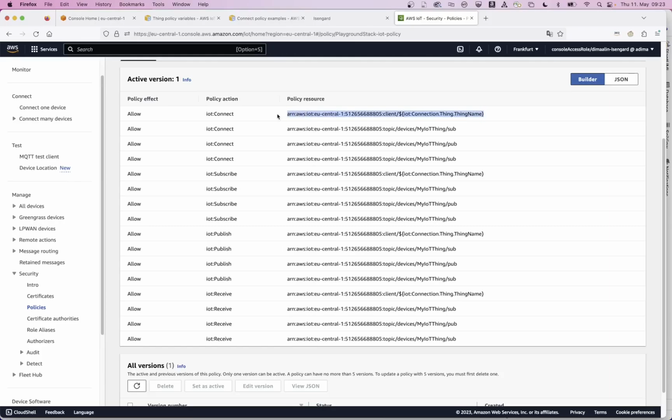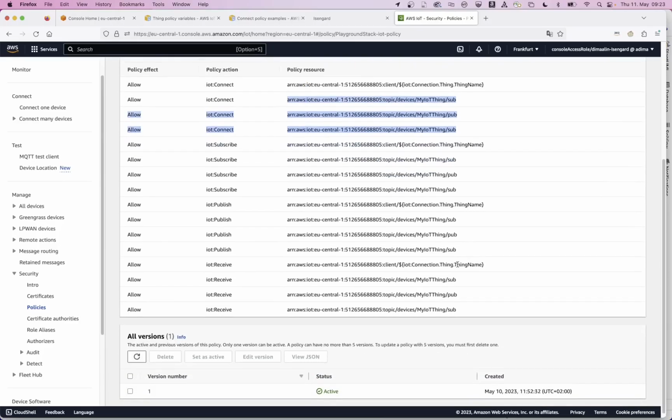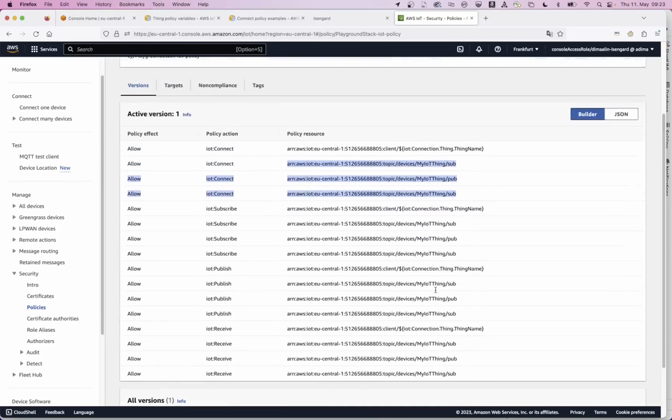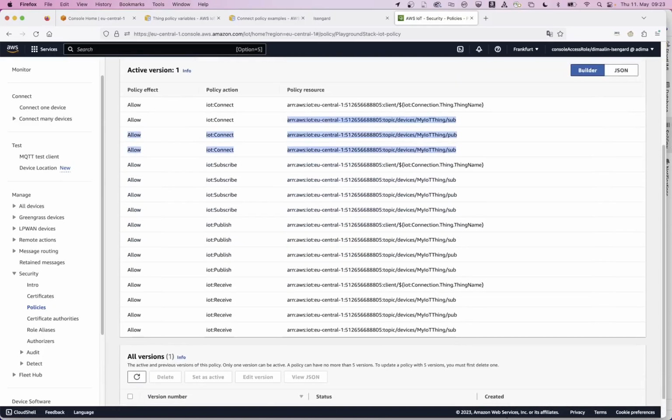This here, the first one, is correct. We want to allow a connection from the IoT thing name. This is a variable allowed by AWS IoT to be placed in the policy. However, we don't want connections on the subtopic. We don't want connections on the pub topic. So this is something that apparently we are going to need to revisit and fix.